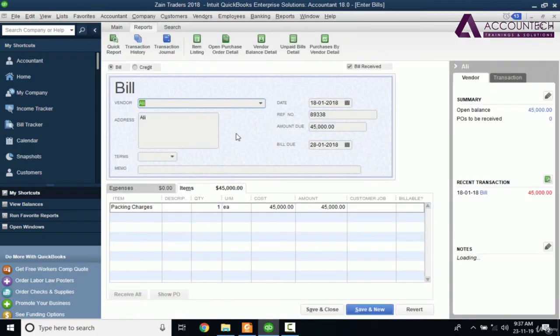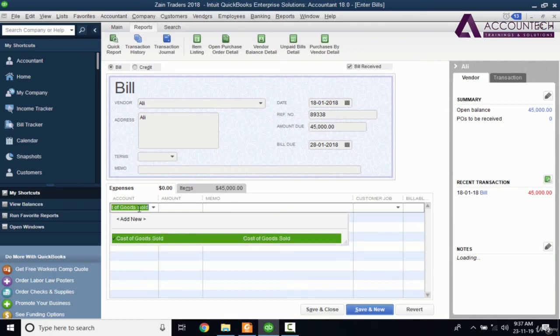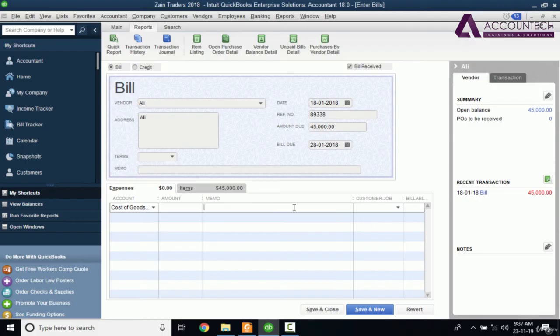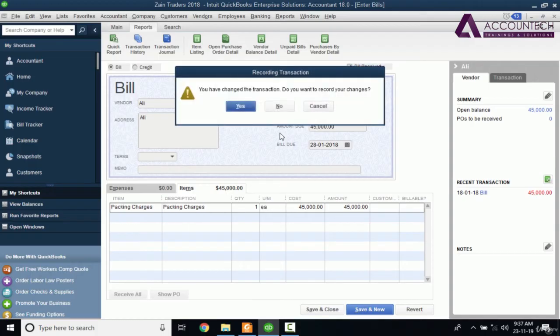One other way of doing this is we can just directly select cost of goods sold here. We can mention the total amount here and mark it as packing charges in the memo. But this is the more appropriate way of doing things. You can also mention the description here: packing charges. Save and new.